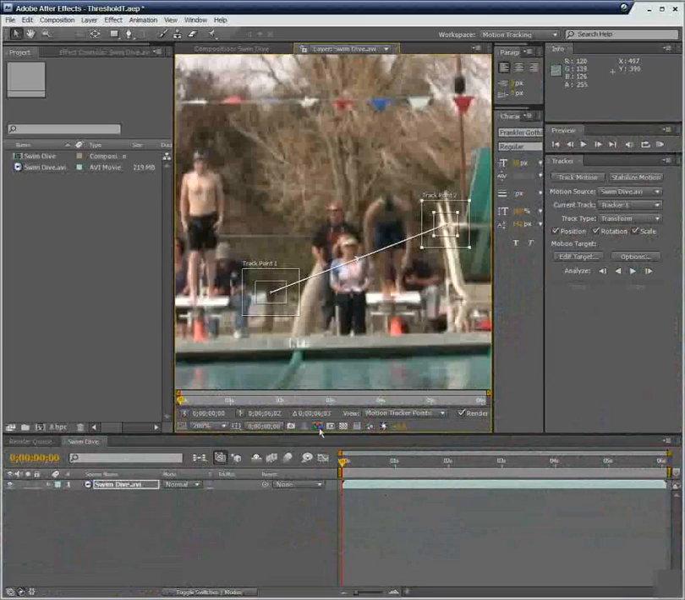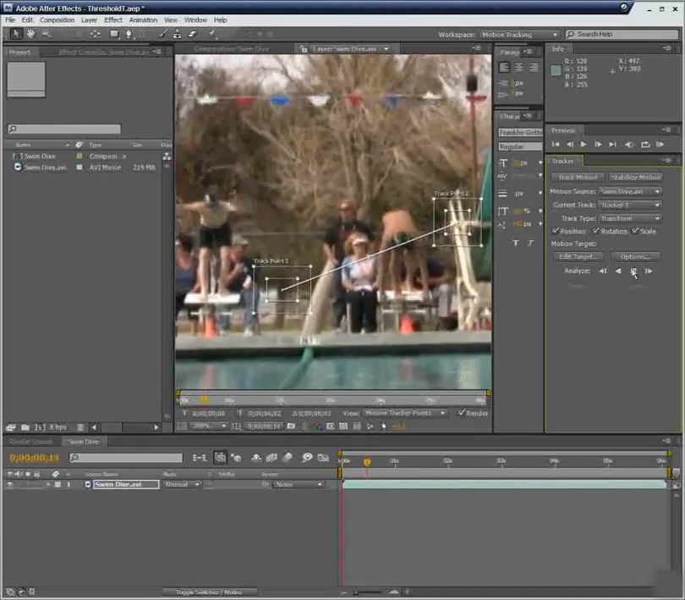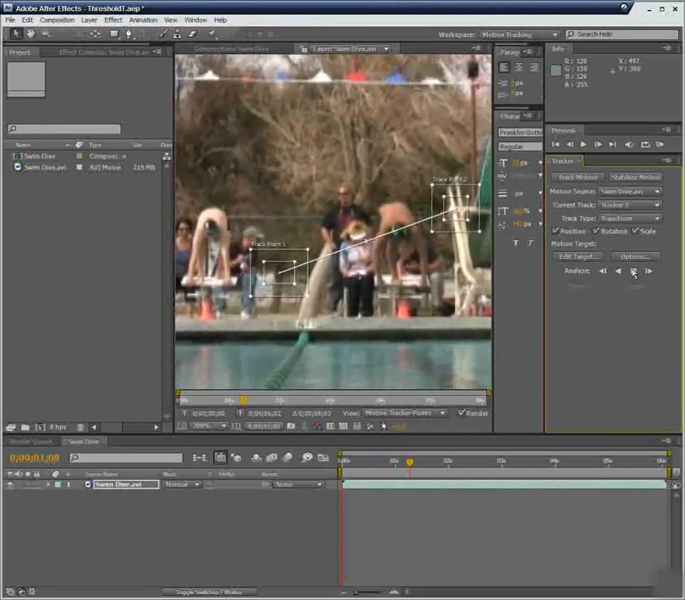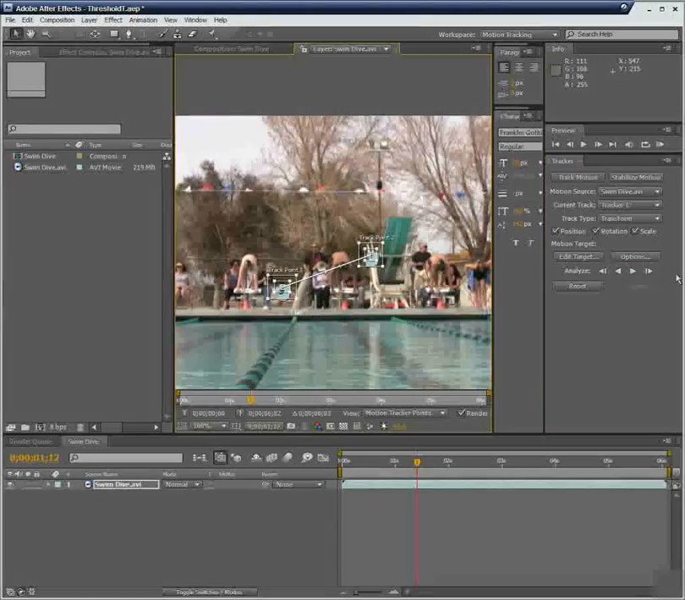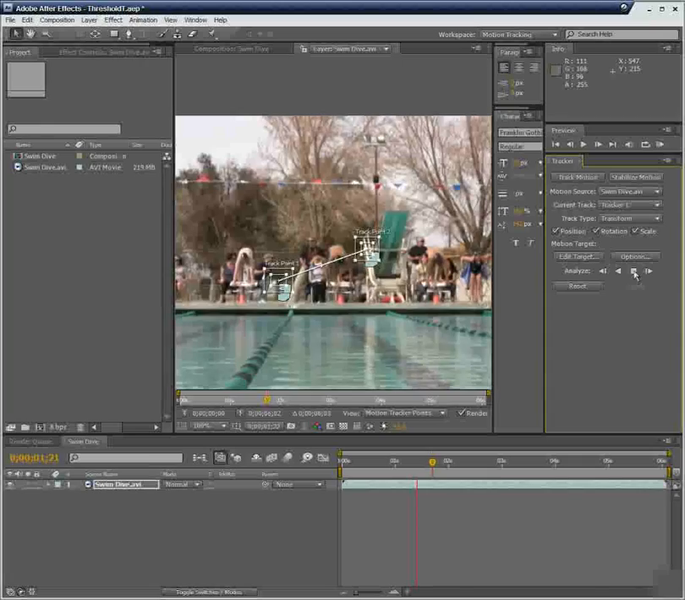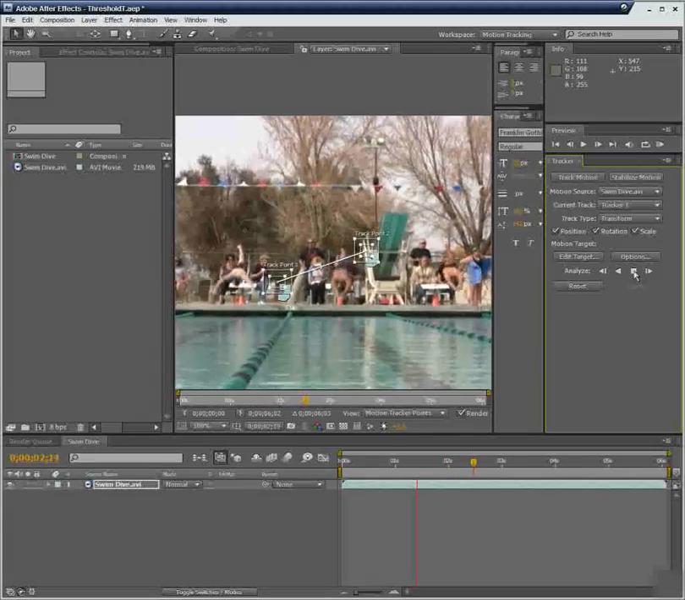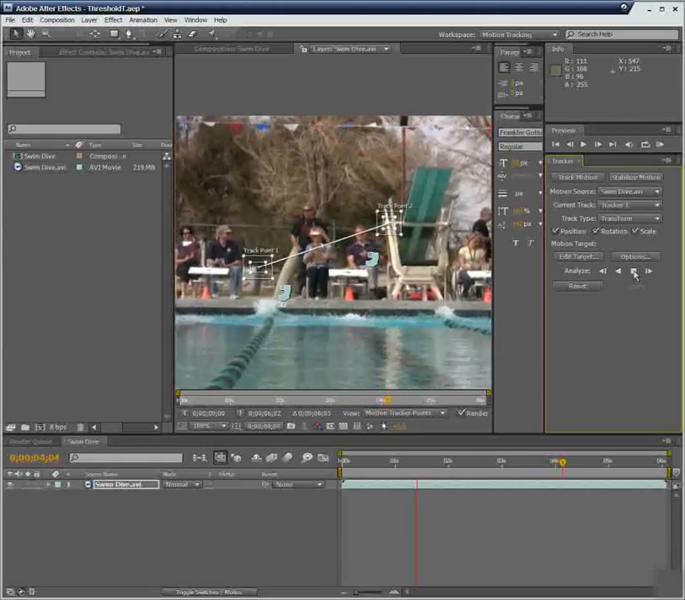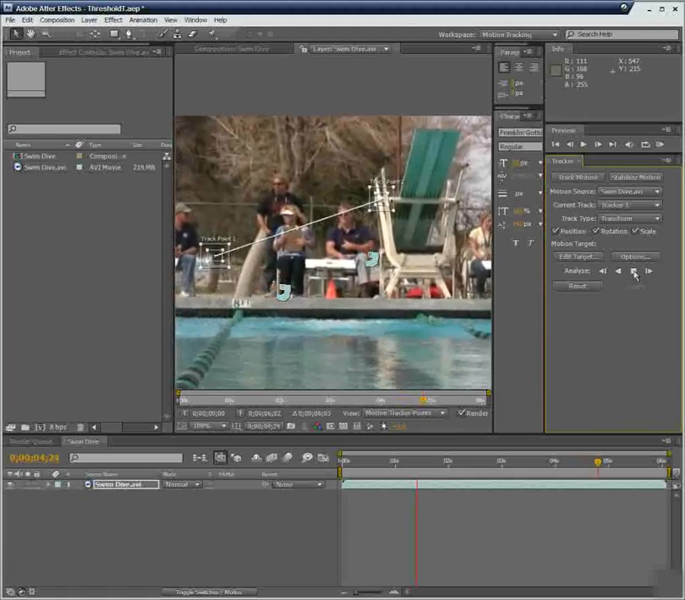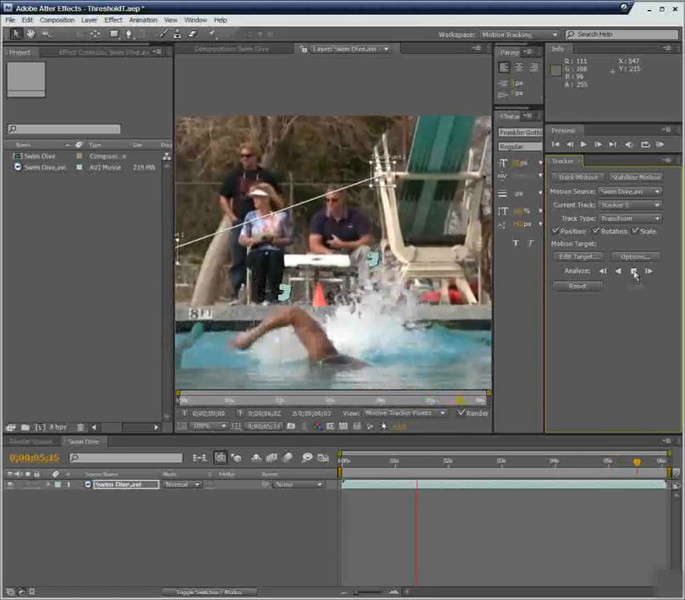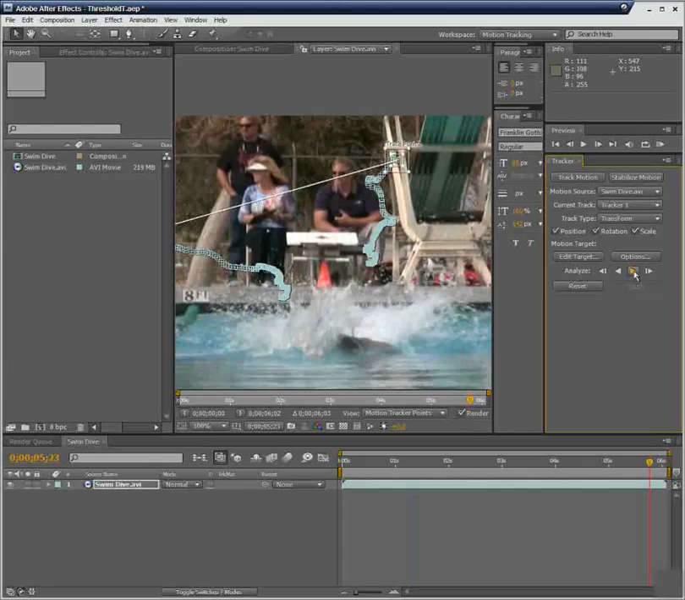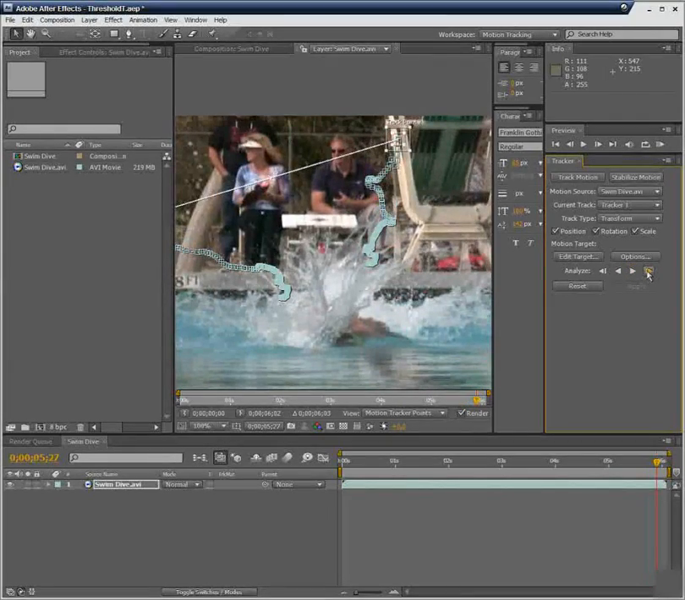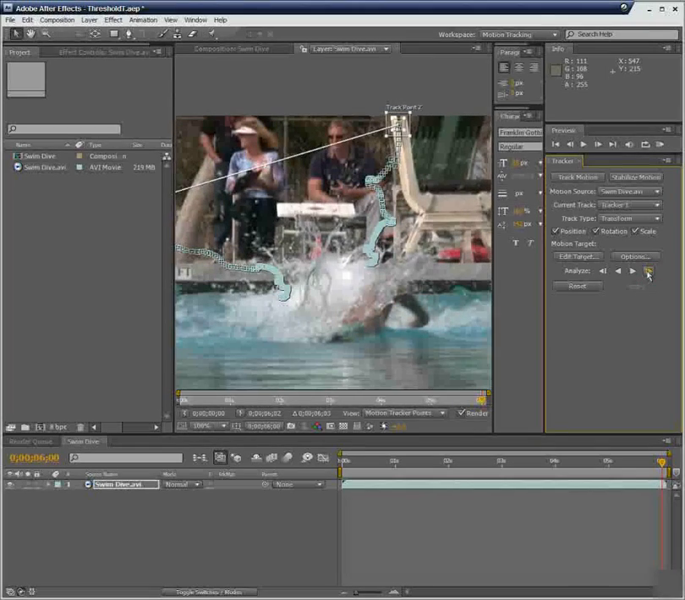Start at the first frame, and we'll do Analyze Forward, and I think it might go out of the frame towards the end, so I'll just stop it before it does. Alright, right about there, and track that forward until the end, which looks like that's about it. That's about our last track.